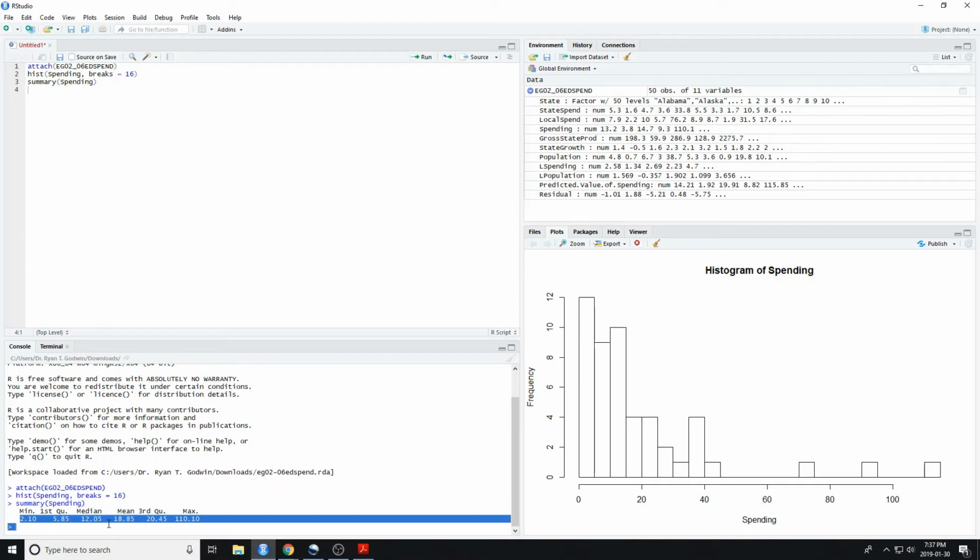Now, this has produced most of the things we need for Part C of the assignment. The only thing that's missing is the standard deviation. For that, I need to use the SD command, and in brackets, I again put the variable I want to calculate the standard deviation for.